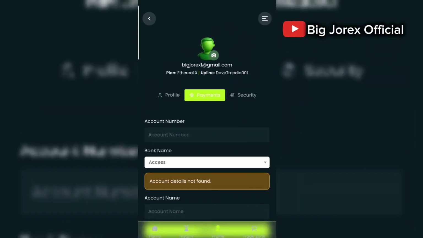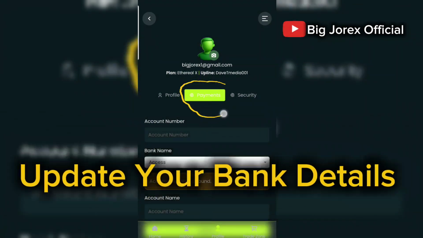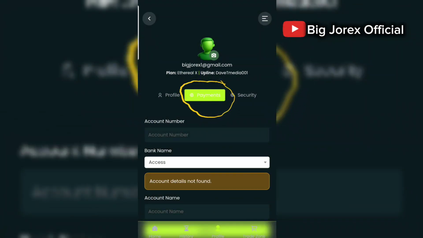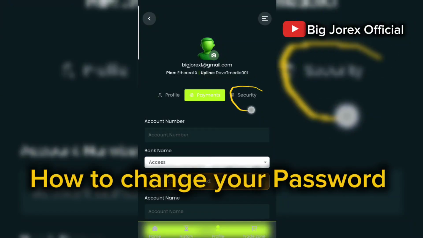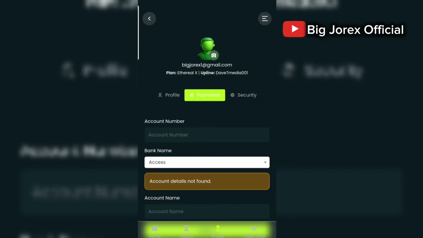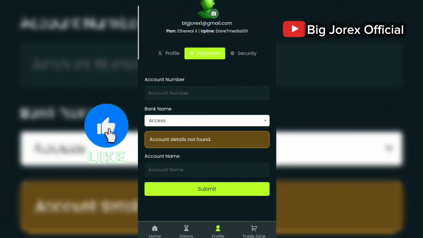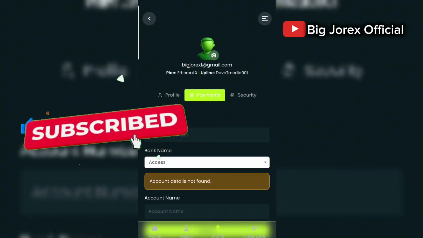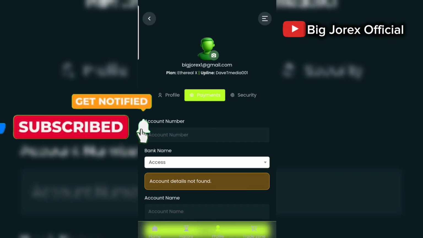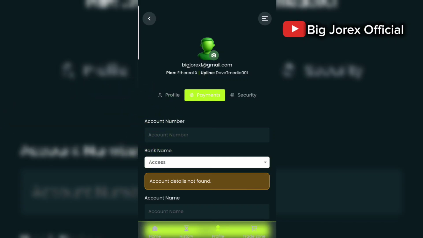In today's video, I'm going to be showing you how to update your bank details on ETHEREAL for payment, and also how to change your password on ETHEREAL. So these are the two things that we are going to be looking at in today's video. So in case you want to put in your bank details for payment and also change your password to a new one, this video is the right fit for you.